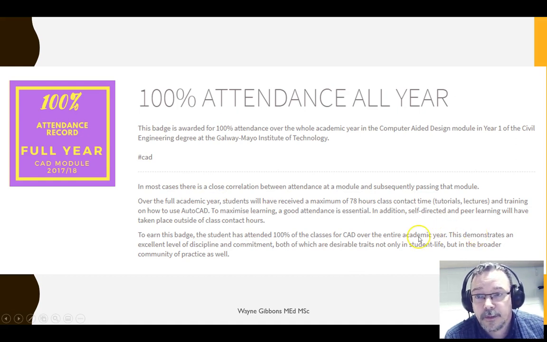And in particular, what I think is important here is that it tells the reader exactly what was involved in the module. So here we can see over the full academic year, students will have received a maximum of 78 hours class contact time between tutorials and lectures. Straight away, that's a piece of detail that would not come across in a transcript.